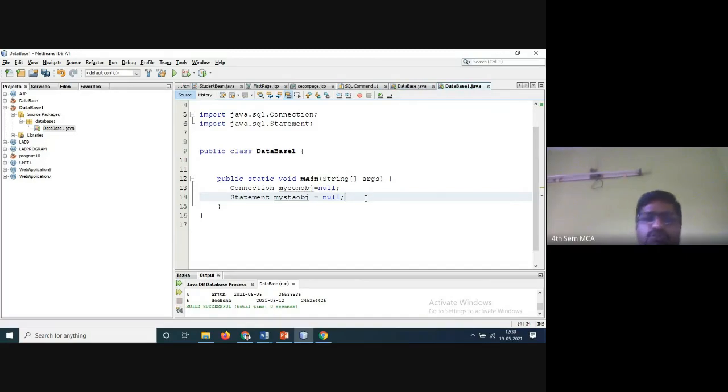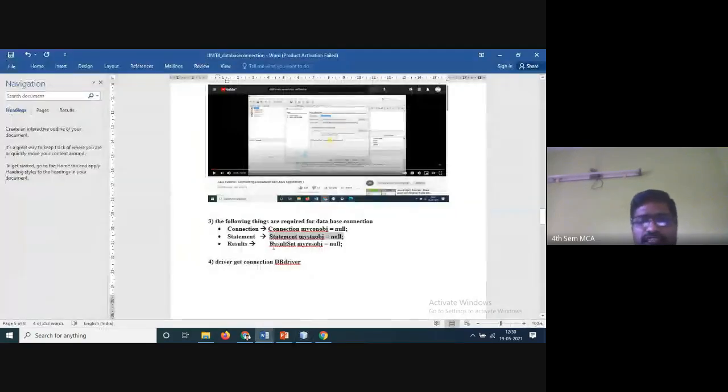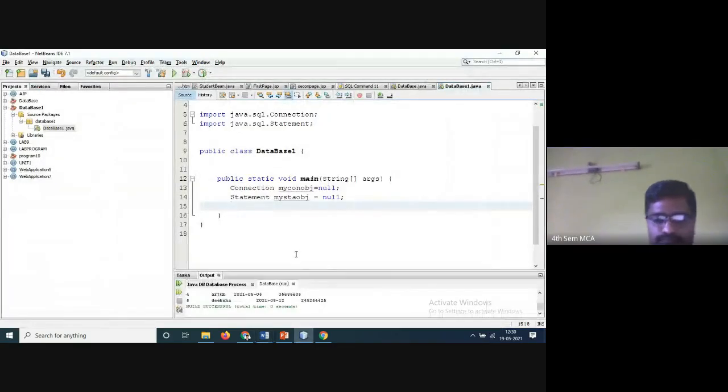Right. So now once you have the connection, first one I told you, you have to write the statements. Next you have to do the results. Results is nothing but ResultSet. I'll type it, I don't have any problem. ResultSet, the first letter is a capital letter. ResultSet is equal to my results object equal to null.